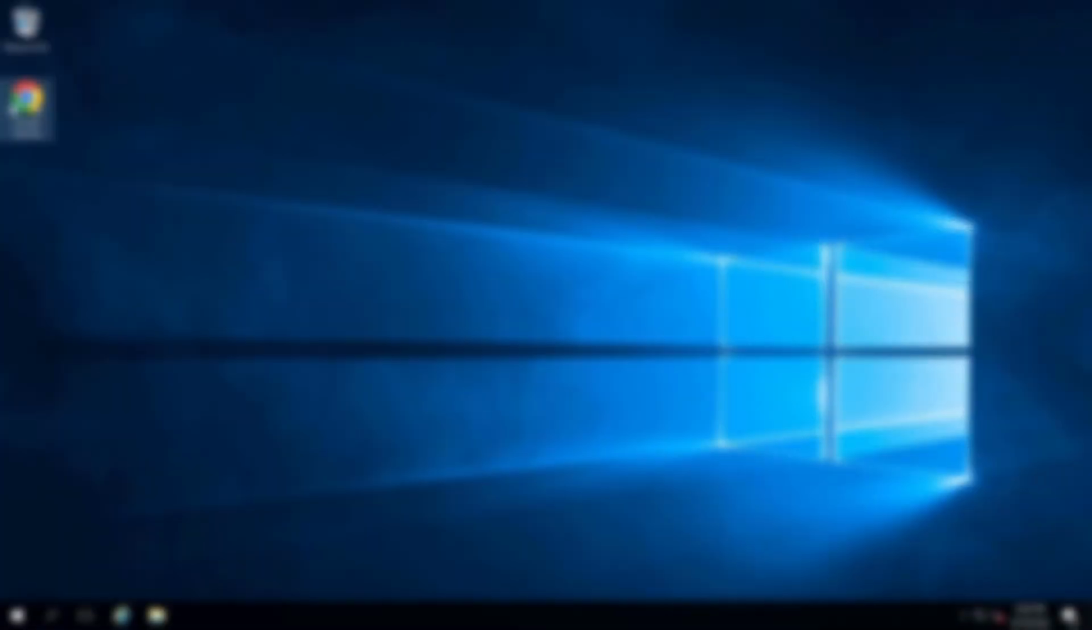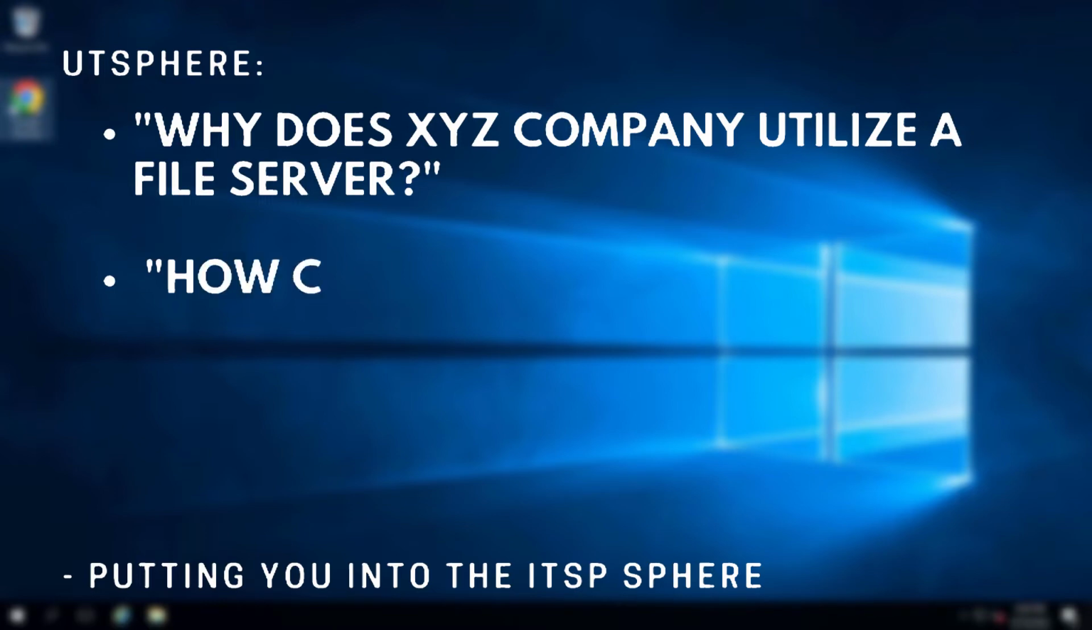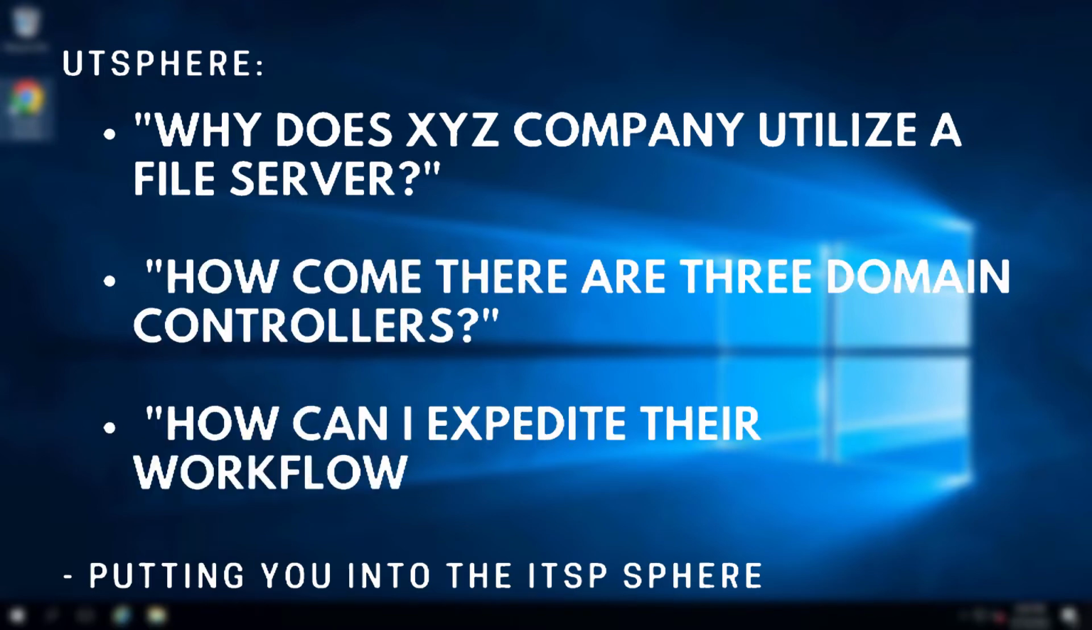You'll need to understand items like, why does XYZ company utilize a file server? How come there are 3 domain controllers? How can I expedite their workflow processes? Questions like these and so many more are discovered through the onboarding process.